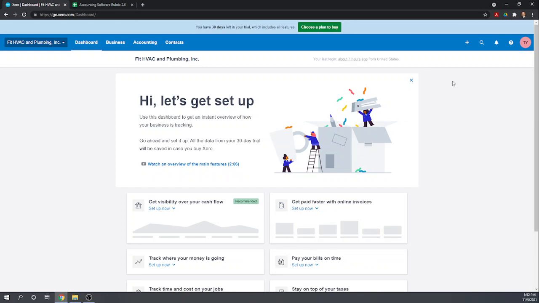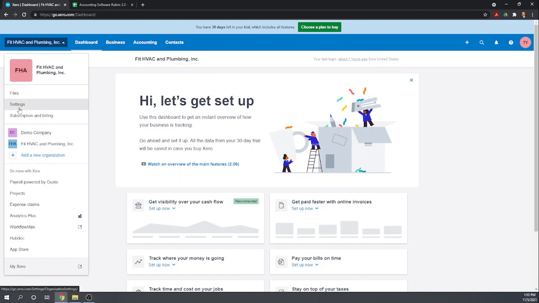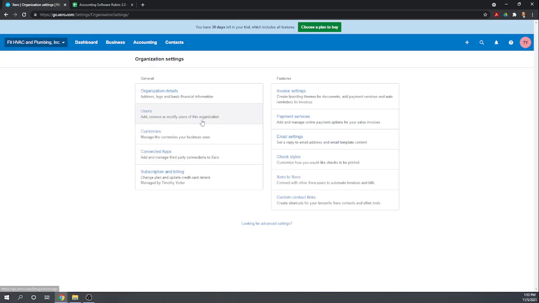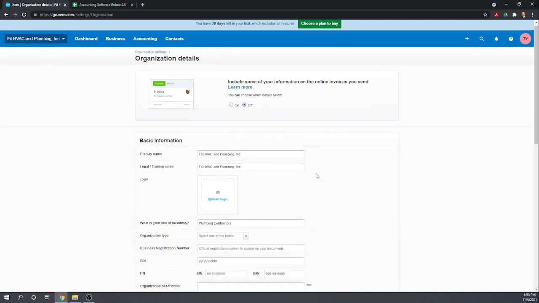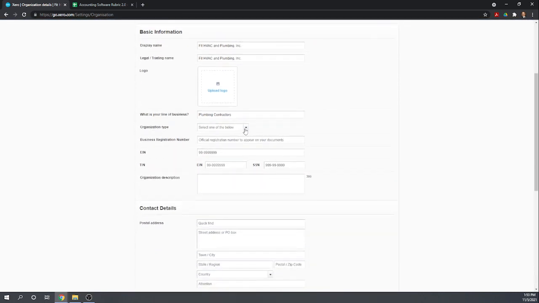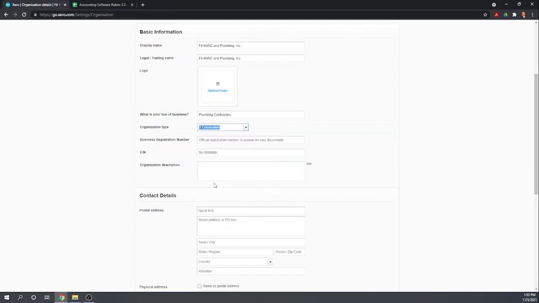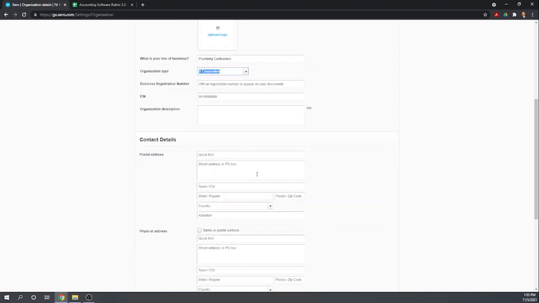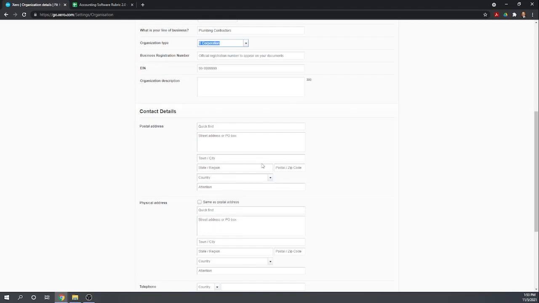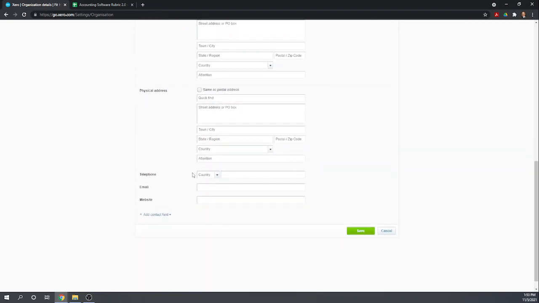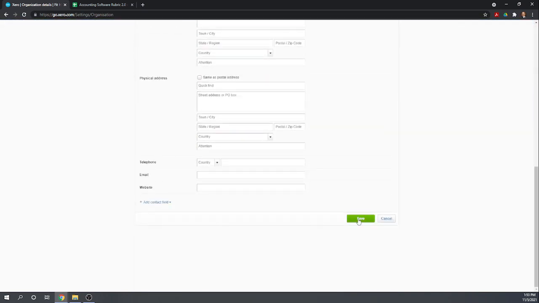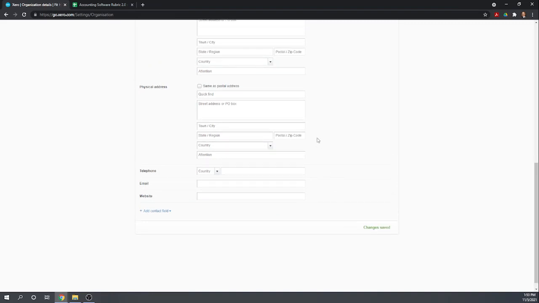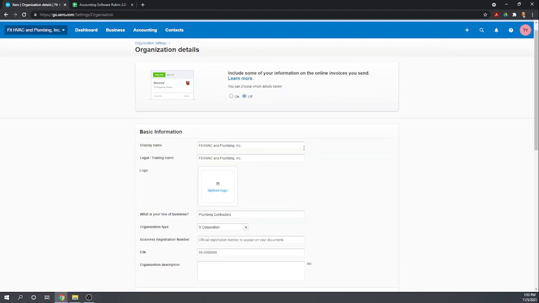Okay, so the first thing we need to do is just get set up. If we go up here to our settings, I think we can set up our address and stuff. So organizational details, we can go in here. I'm not going to take the time, but here we will select our organization type. We are an S corporation. Business registration number, EIN, a little description. Looks like we could put our address in. Very good. Telephone number, email, website. Very good. Okay, so that's our general information. Great. What else do we need to do? So that was telephone, email address.